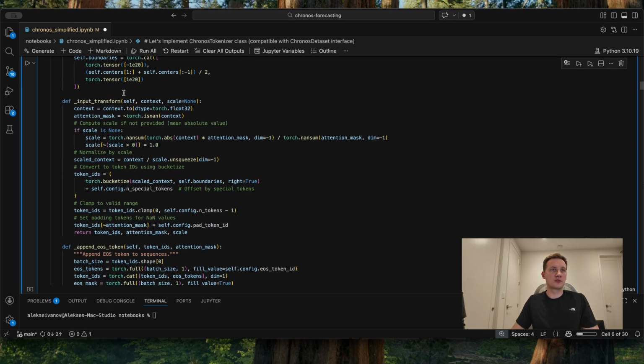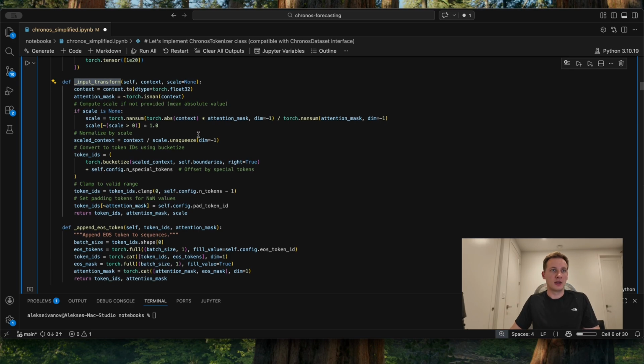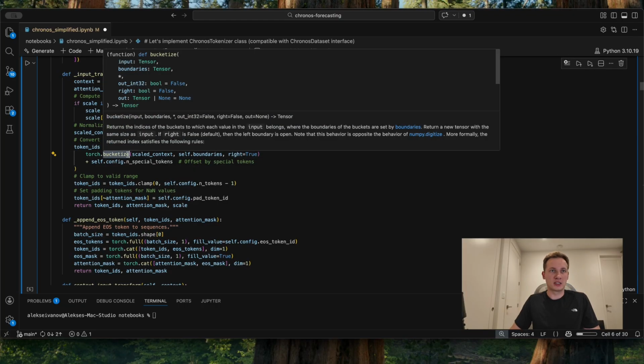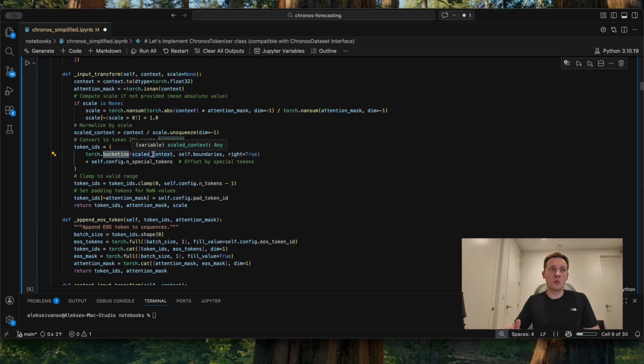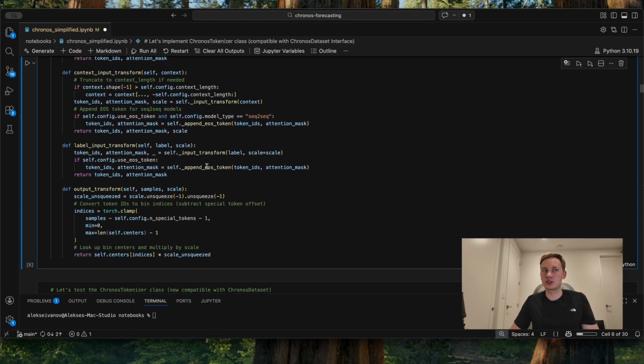Let's go to the input_transform method. This method normalizes the data by calculating the mean absolute value for each row, basically each sequence. Then we calculate the bin indices by using the torch bucketize method. It is a similar method to numpy digitize as we used before. And then we offset by the special tokens. This is needed so that the value tokens start after the reserved special token IDs. Other methods in this class are needed so we can be compatible with the Chronos framework.